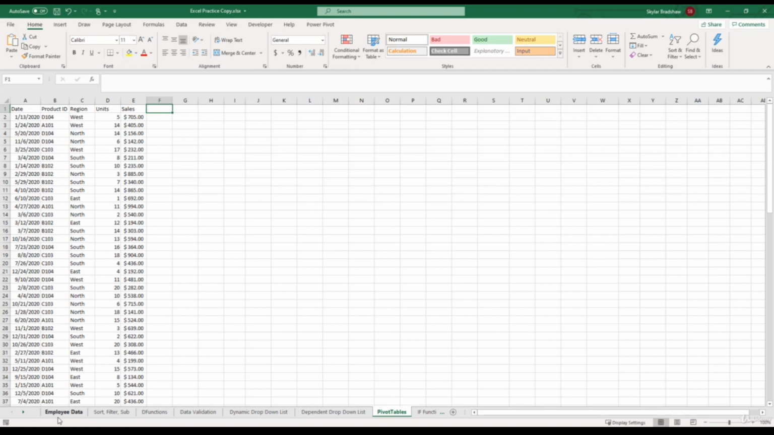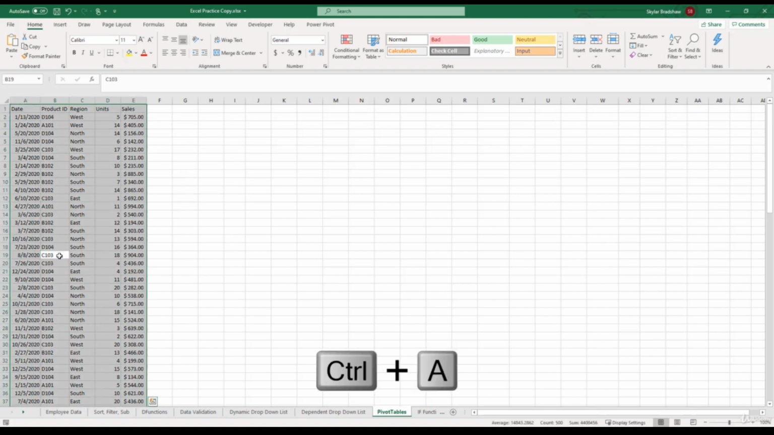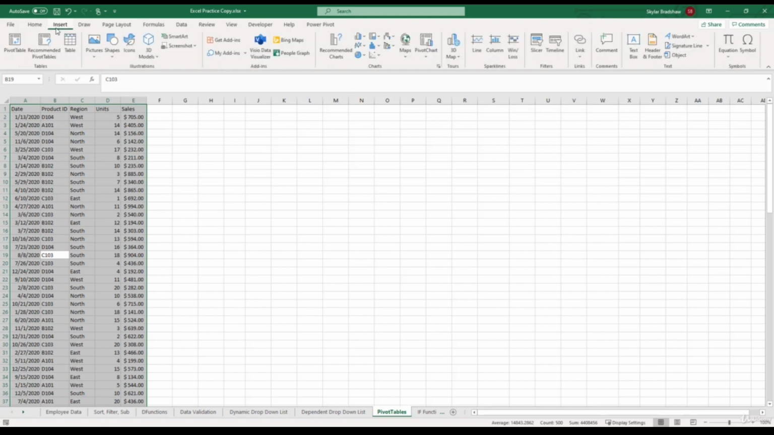Now in order to create a pivot table, the first thing that we have to do is select our data. So what we can do is click any cell within our data set and then use the keyboard shortcut Control A, or Command A if you're on Mac. And this will select all the data within our data set. And then we can come up to the Insert tab and select Pivot Table.